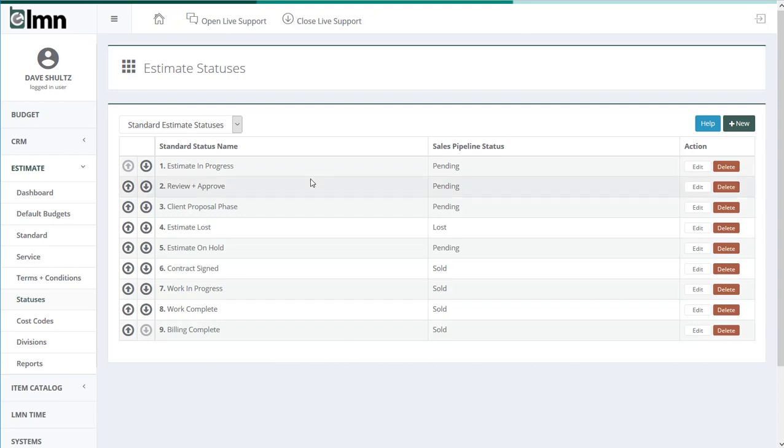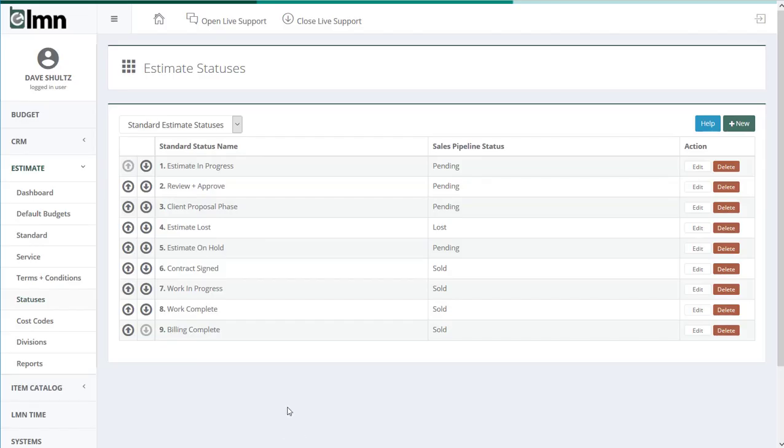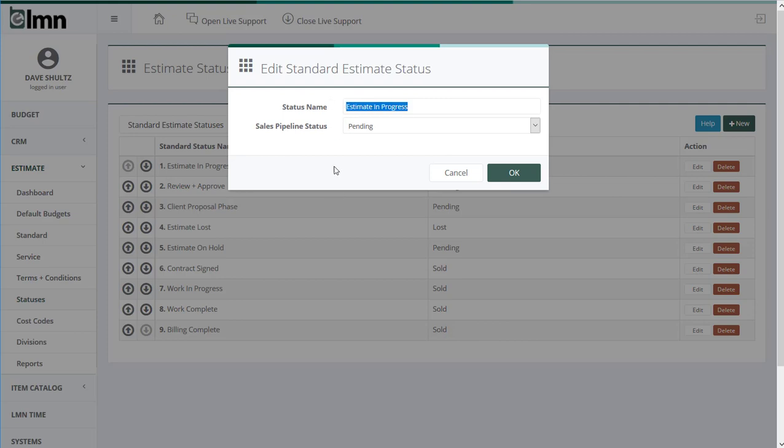To add a new status, simply go over here to the top, click add new. It's so simple. All you have to do is add two things. One is a status name and one is a sales pipeline status. Let me open up an existing one to give you an example. Estimate in progress. So the status name is estimate in progress. The sales pipeline status is pending. So this tells us what the status name is, and this tells us, the sales pipeline status, whether we should count this estimate as pending, meaning we don't know whether it's won or lost, or sold or lost.